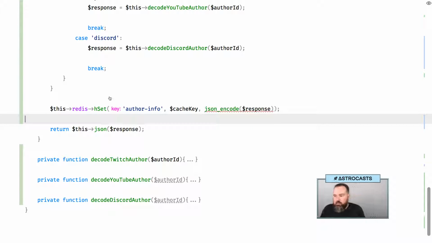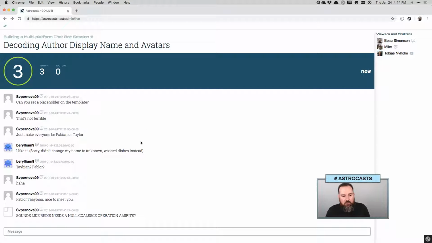So end result is that endpoint should be... Sounds like Redis needs a null coalesce operation. Am I right? Yes. Yes, Supernova, that is exactly what Redis needs.